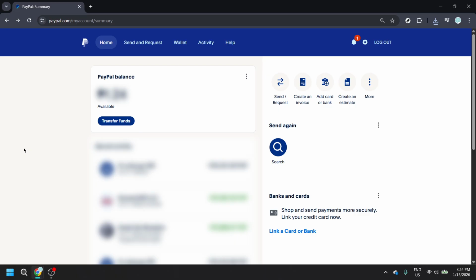Start by going to PayPal's official website and signing into your account. Make sure you're on the legitimate PayPal site by checking the URL and the lock icon in your browser's address bar. This helps protect your information and ensures you're not entering credentials on a spoofed site.